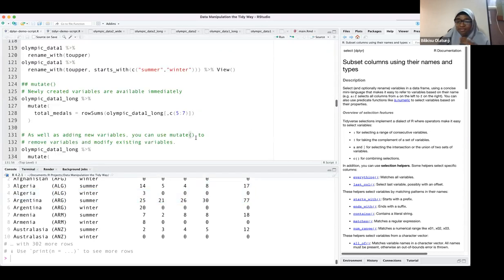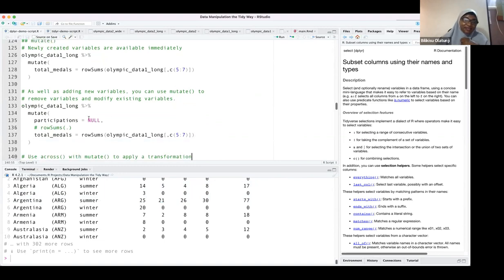We can remove a column by assigning null to the column within the mutate function, the same thing as what we did earlier. So if I set participations equal to null, that means it's going to take out that column. Okay, cool. Thank you, Dinesh. I love this. I get it. I'm going to keep that in my code portfolio and use it as well.